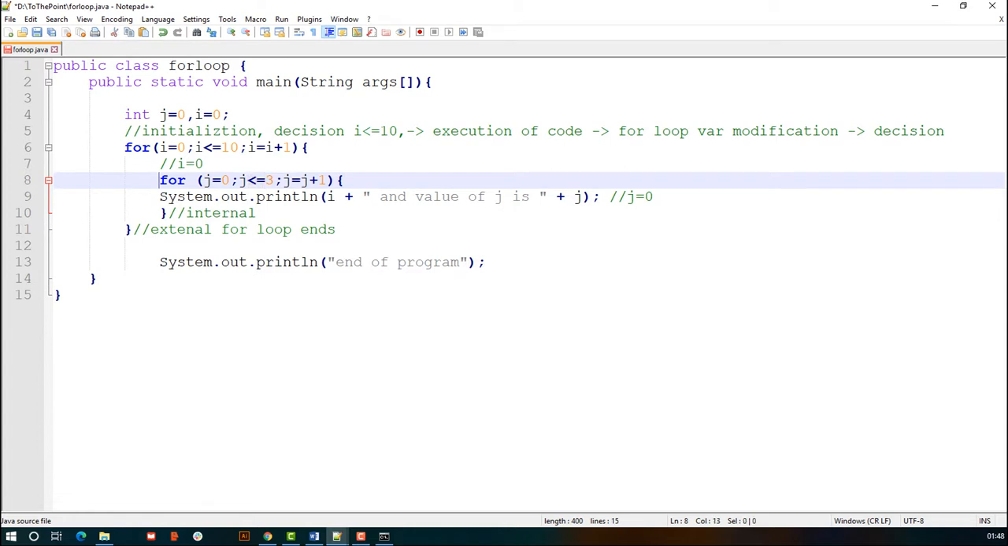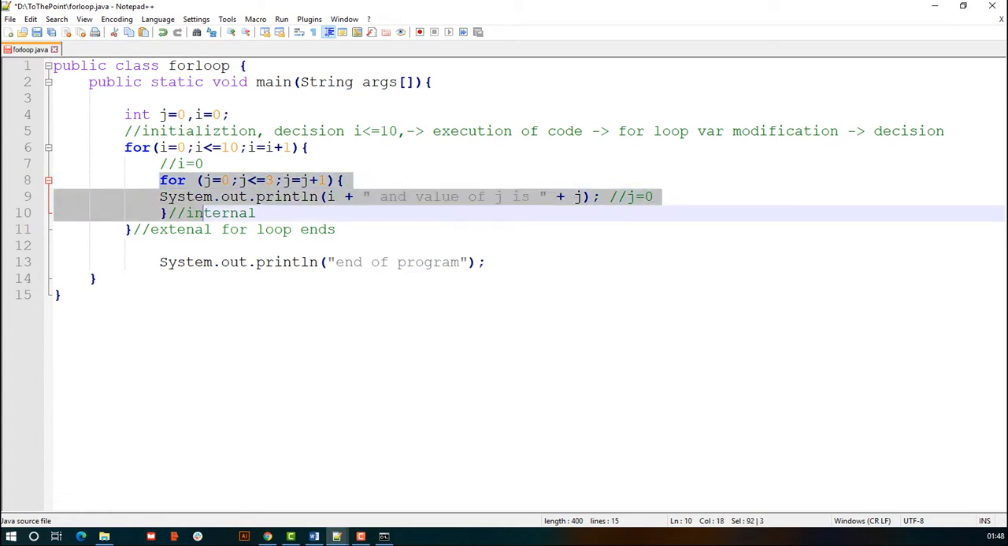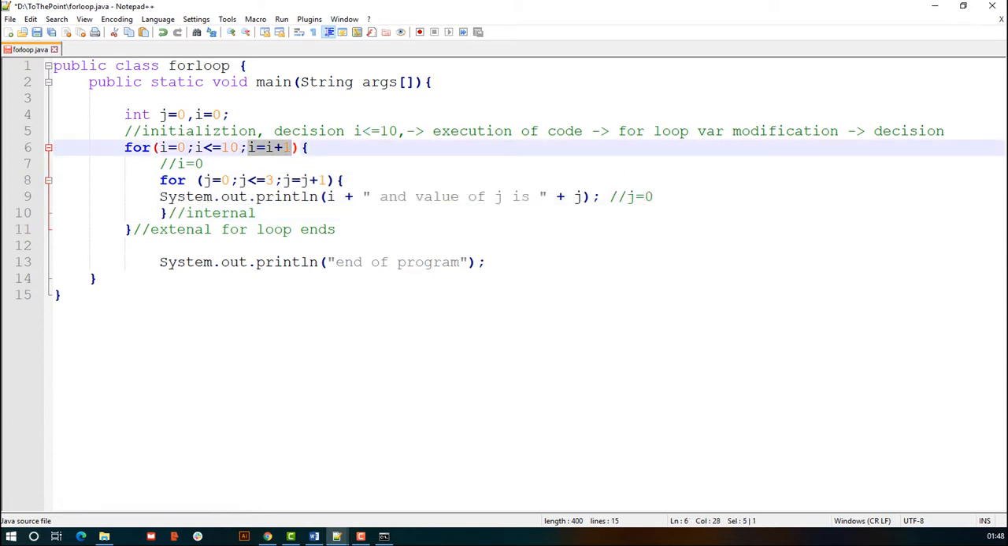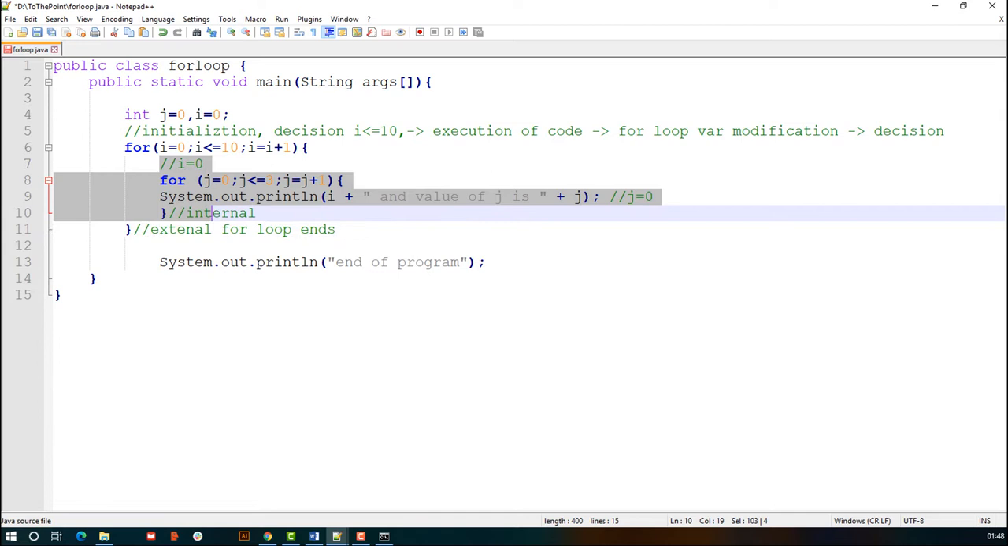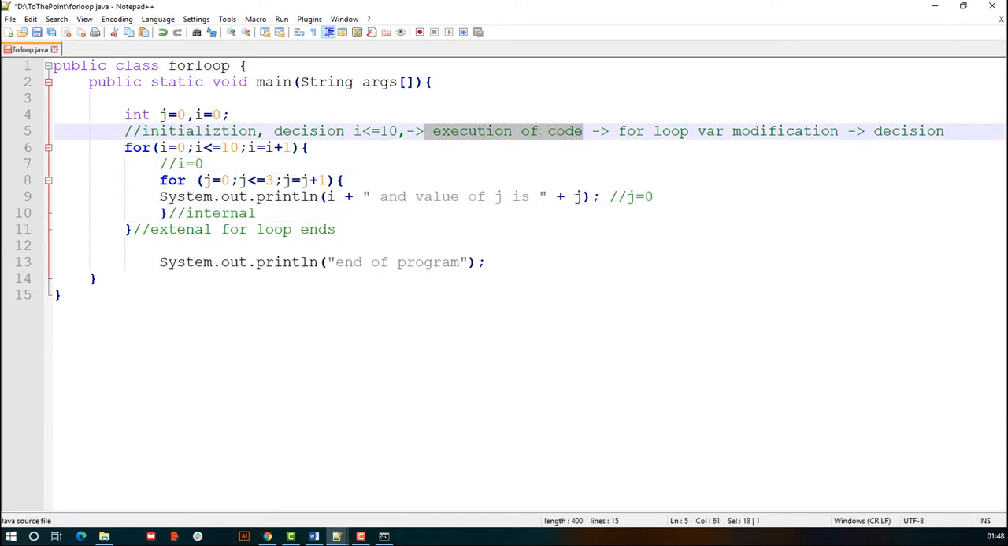So you see, until this for loop completes, it cannot go and execute the outer one. Once the internal execution of code is done, only then will the outer for loop modification come into place. So we were here, j is equal to 0, 0 is less than or equal to 3, so we printed j as 0, and then j became 0 plus 1, that is 1. So 1 is also less than or equal to 3. Yes, so now we'll print the j value as 1.